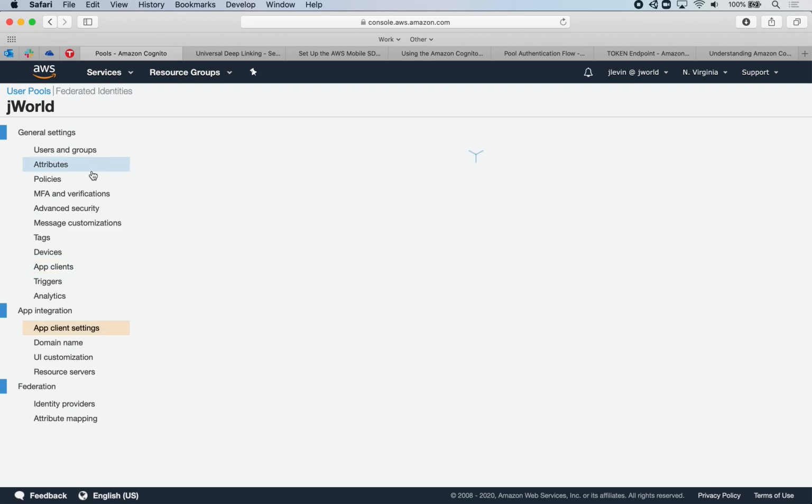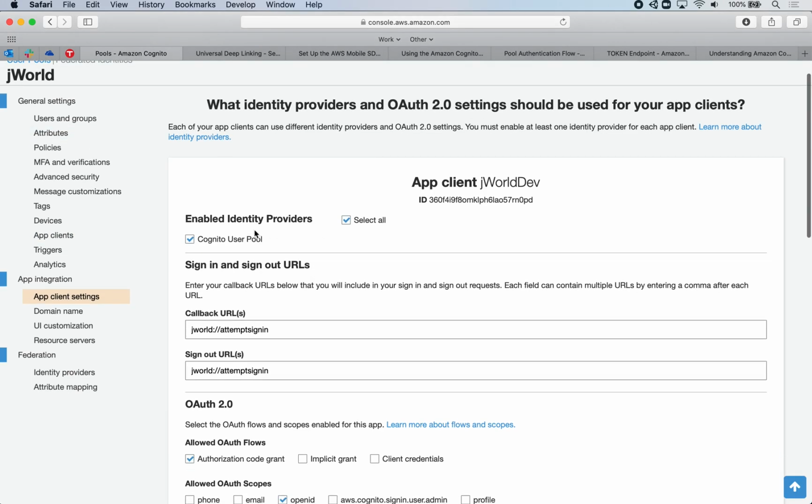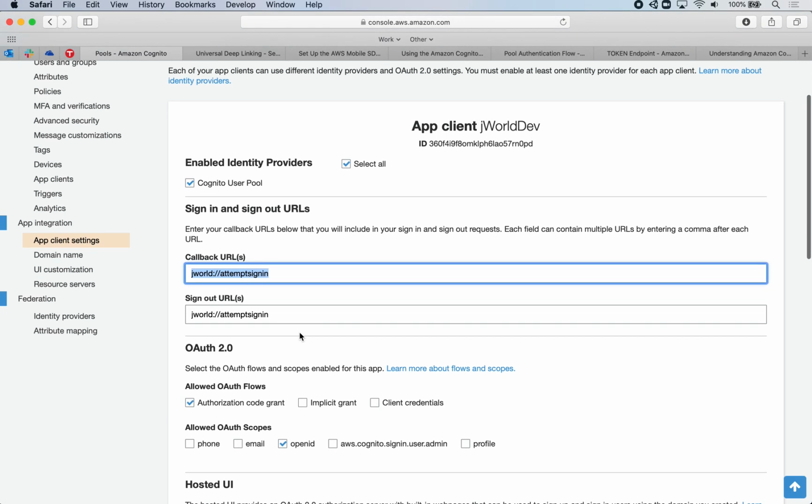What you do under app client settings, this is how it all works. I have my Cognito user pool. You can add different identities like Facebook, Google. We're just going to use Amazon. You have to assign a custom callback and sign out URL.